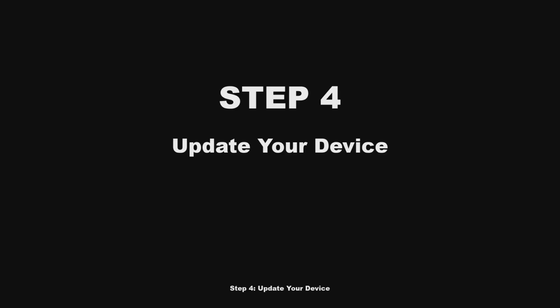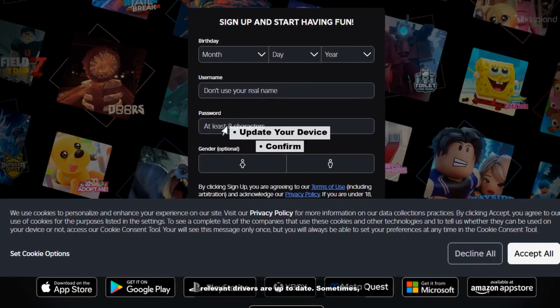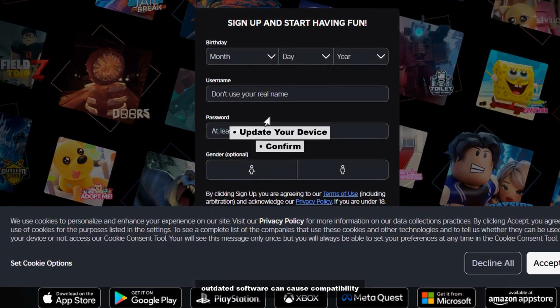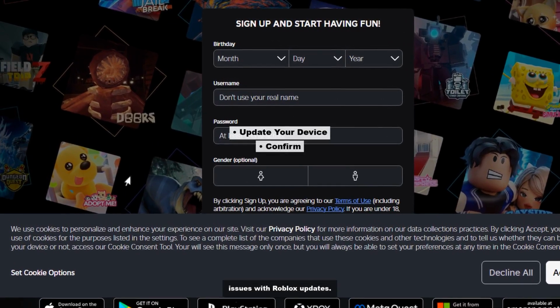Step 4. Update your device. Make sure your operating system and any relevant drivers are up to date. Sometimes, outdated software can cause compatibility issues with Roblox updates.